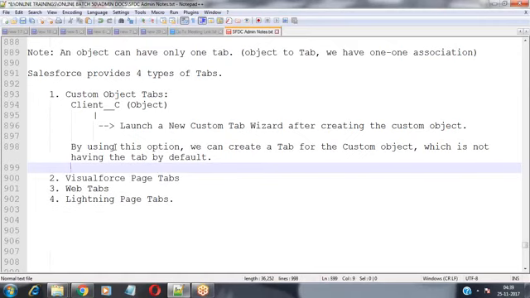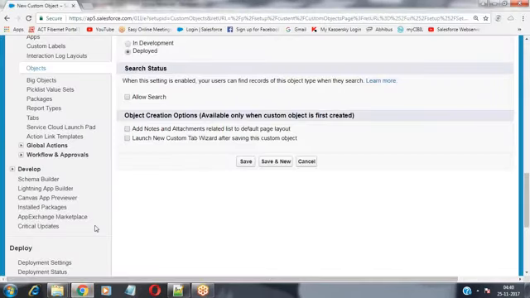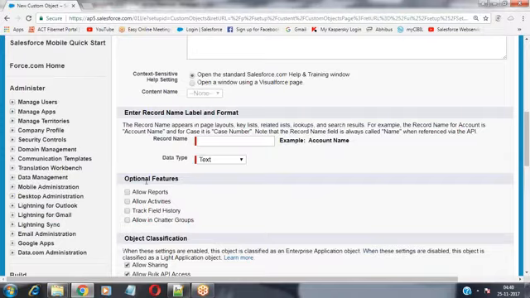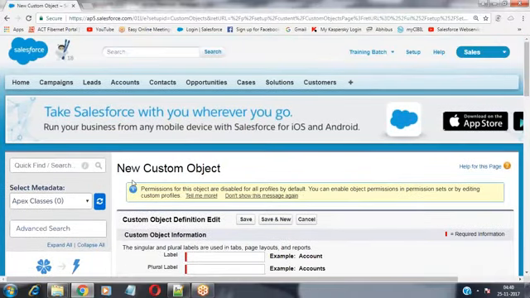And the second one, Visual Force page tabs. What exactly are these Visual Force page tabs, and when should we go for them? Now let's see, for example, the normal scenario. Go to your Salesforce instance, observe this. Here I'm having so many tabs on the tab bar. So this is our tab bar.